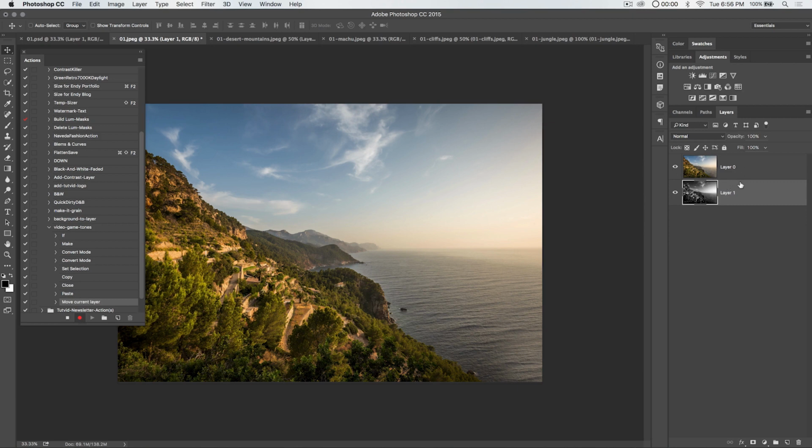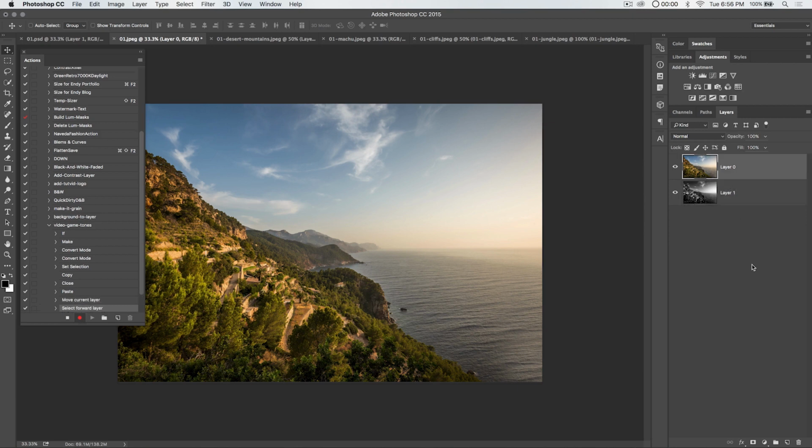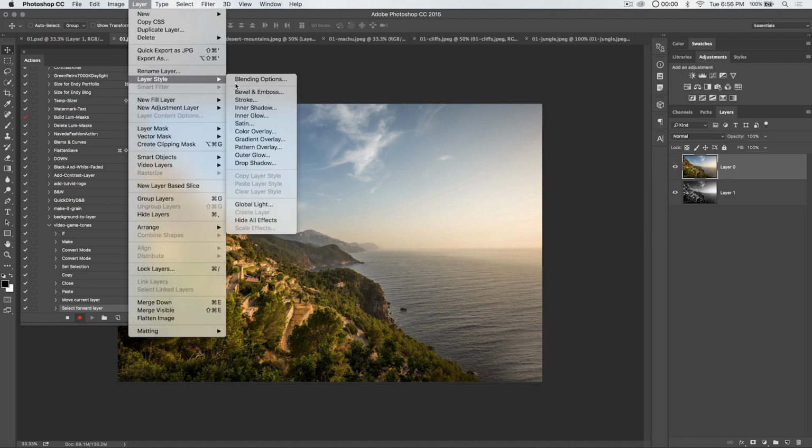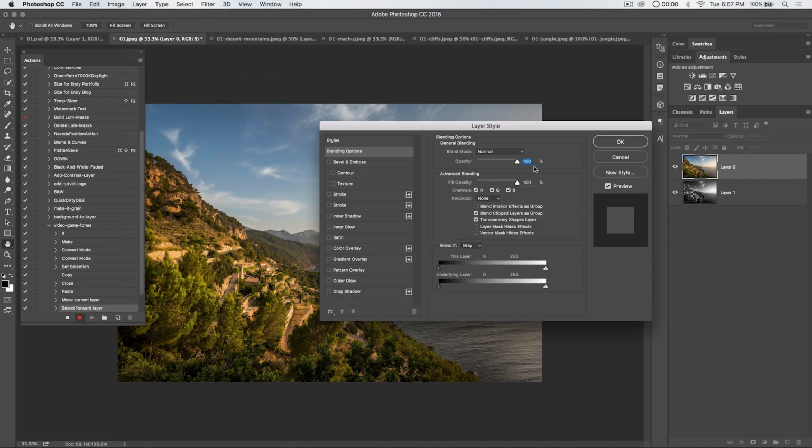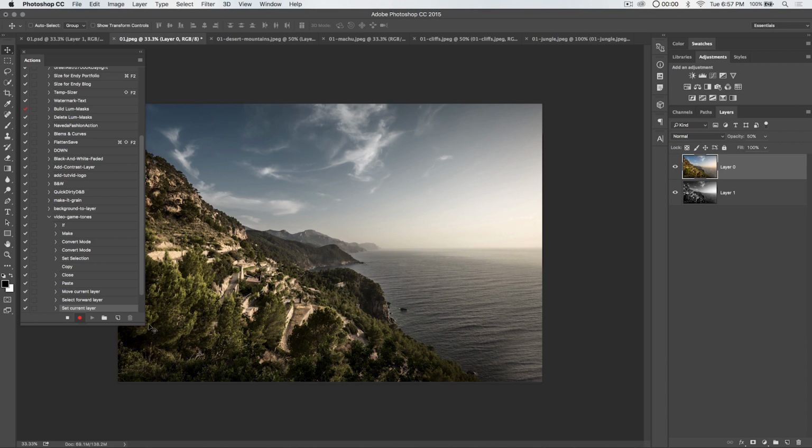Now we want to select the colored image, so we're going to hold down the Alt or Option key and select the right square bracket key, and that selects, you can see, select forward layer, so select the next layer up. What we're going to do now is go Layer, Layer Style, Blending Options, and set the opacity of this layer to 50%. Boom, hit OK, and we drop that layer to 50%. We're already starting to get these epic-looking moody colors.